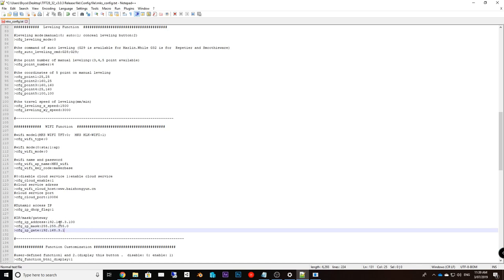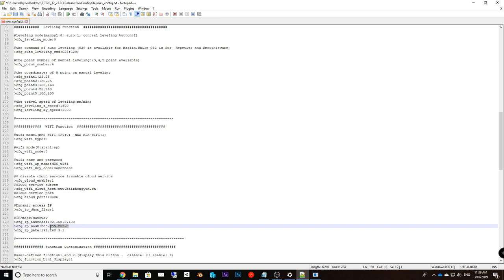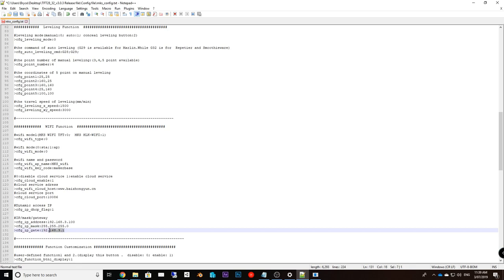So, you know, 192.168. Whatever you're setting it to, make sure you have the correct subnet mask, otherwise it won't work. So this is a /24 subnet mask. And then your default gateway. So that is the IP address of your home router.